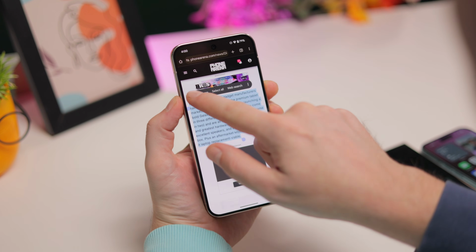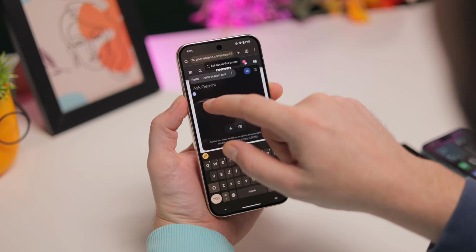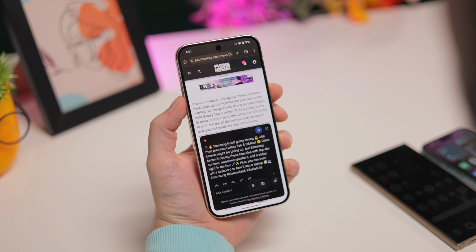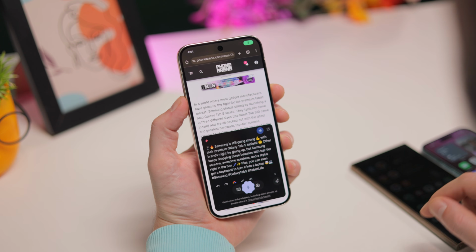Now, technically the Pixel does not have the rewrite option baked in. However, you can call up ChatGPT, paste the text into it, and then ask it to rewrite it in many more styles. It just takes an extra step to then copy it from ChatGPT and back to your original app. That's about everything that has to do with text.